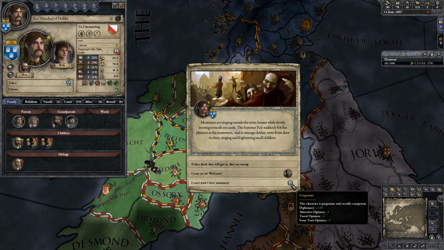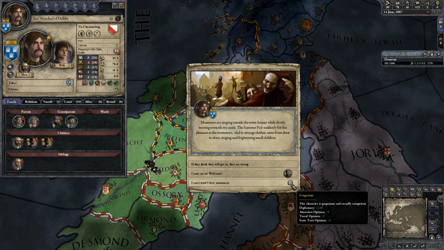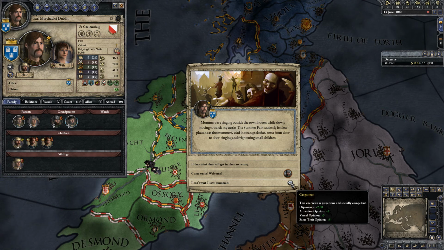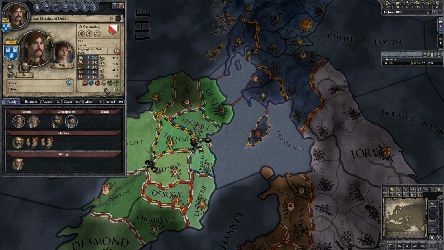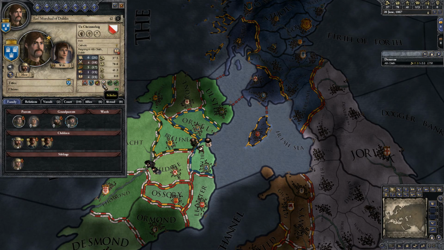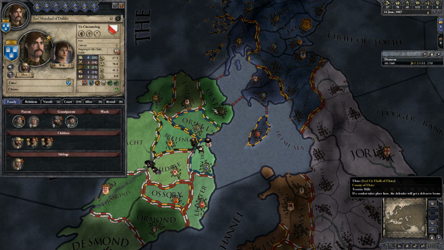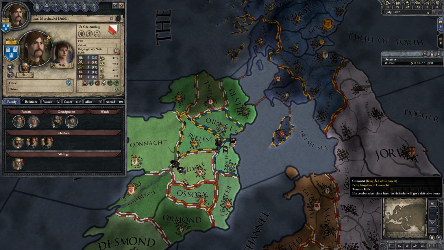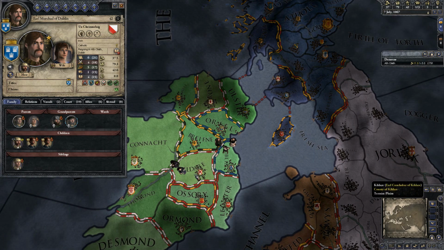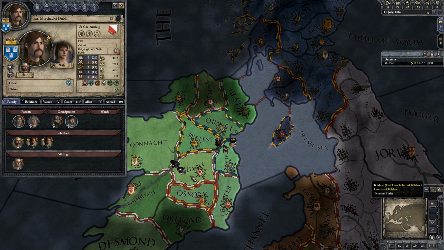Now the gregarious trait is a wonderful trait to have. It increases diplomacy, makes people like you more, all that sort of stuff. So I'm going to go for that. Now it was only a 25% chance to get it, and it doesn't look like I did. But not the end of the world. Still just waiting on that claim to get fabricated in Kildare.